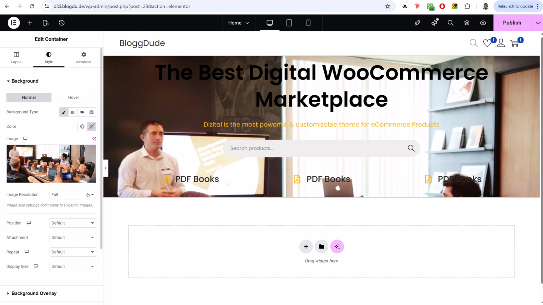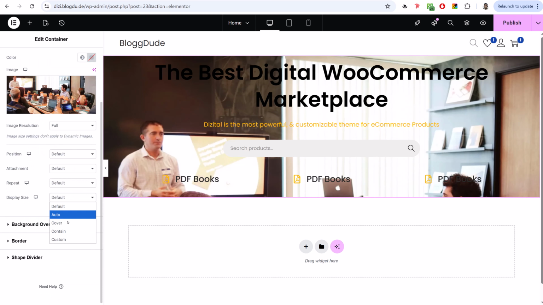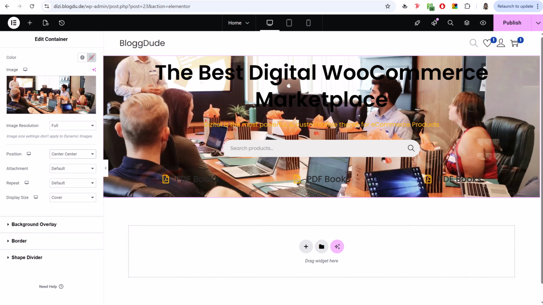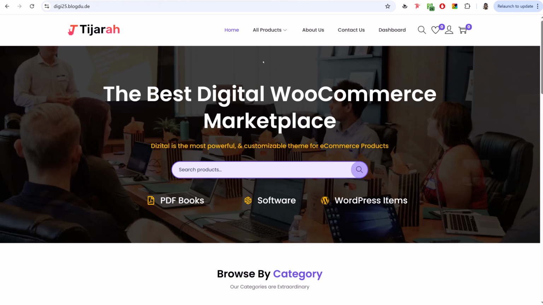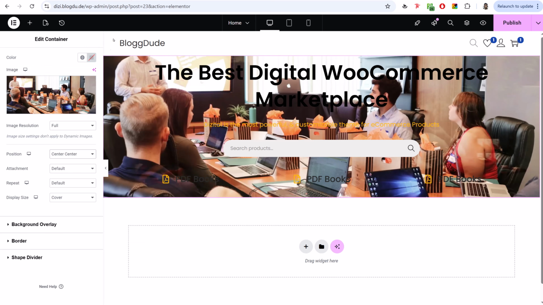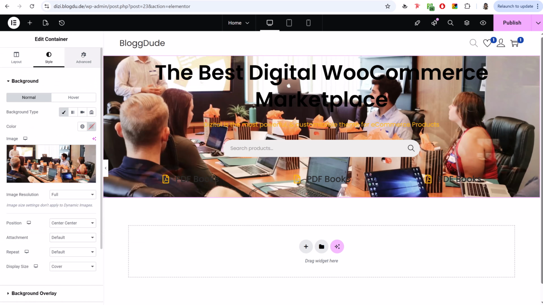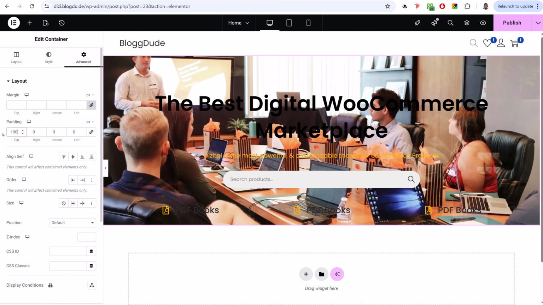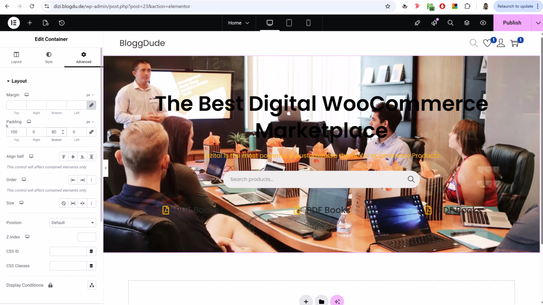Now we need to do some changes. First of all, I want to change the size of this image to cover, which means that I want to display the entire image. I also want to change the position to center. Okay, so I want this position. Then I want some spacing at top and bottom. Here, as you can see, we have nice amount of spacing at top and also at bottom. So I'll go to advanced and I'll add some padding. So for padding top, I'll add 100 pixels, and for padding bottom, I'll add 80 pixels.